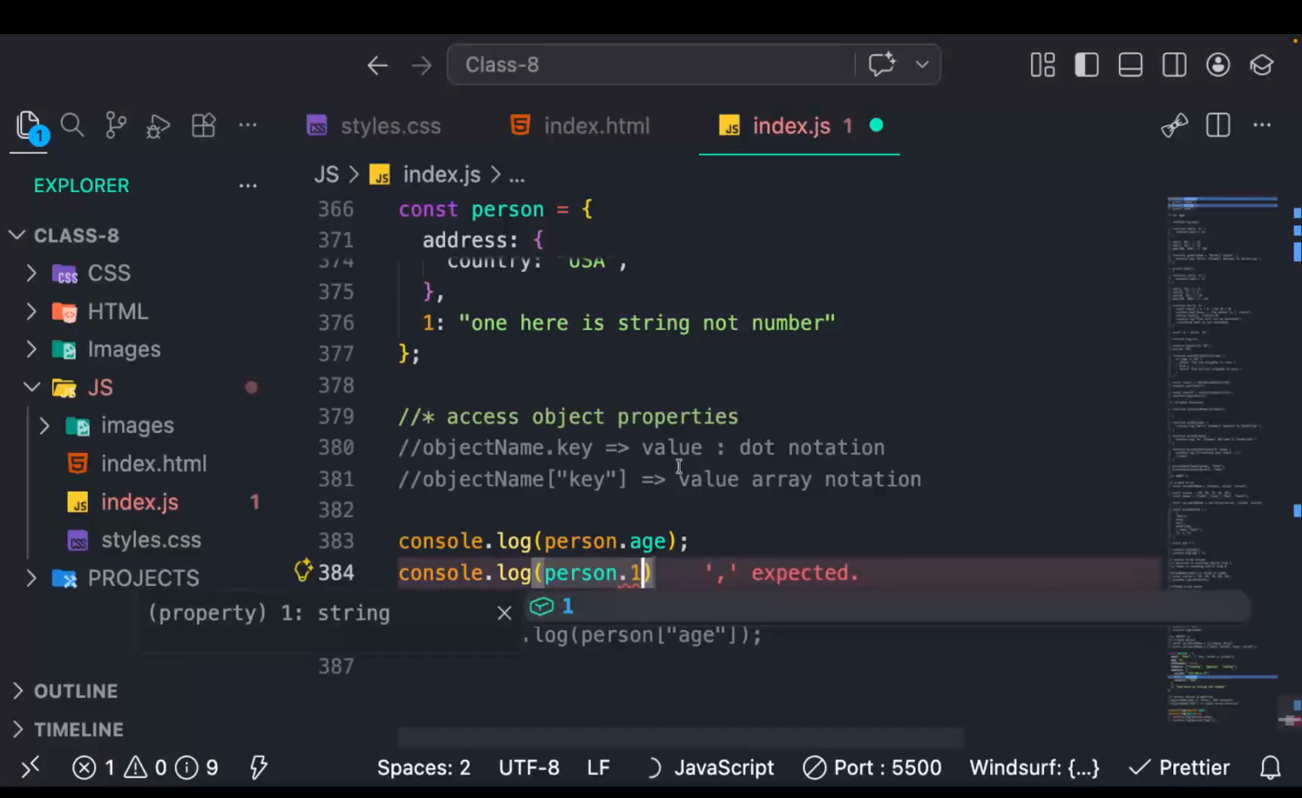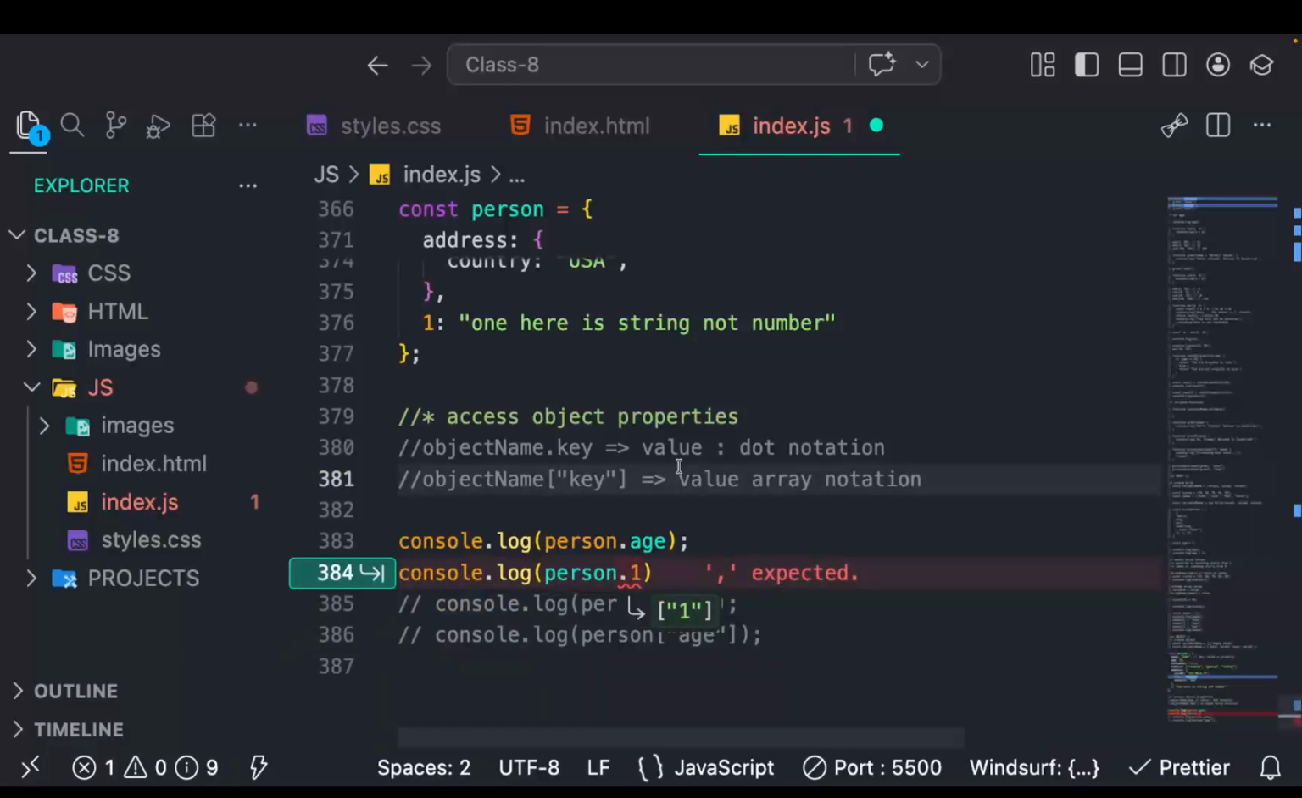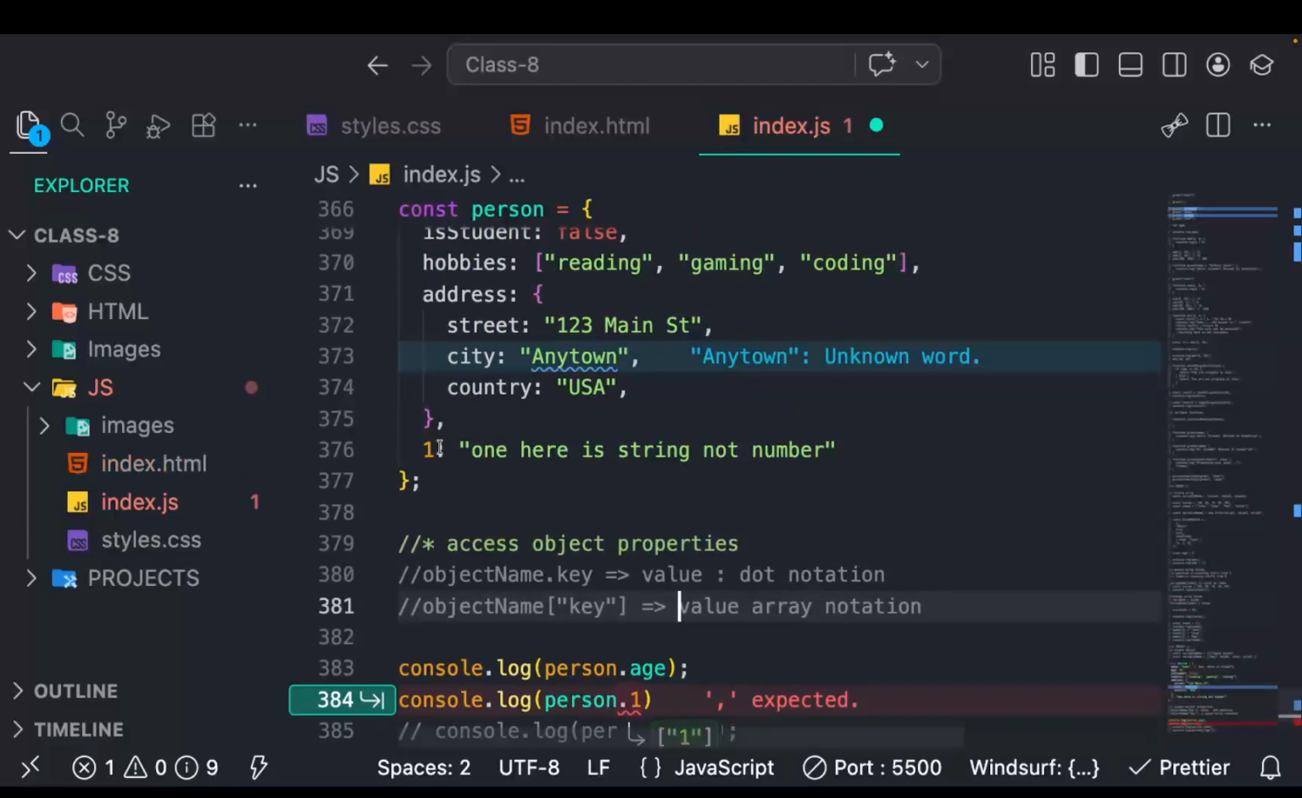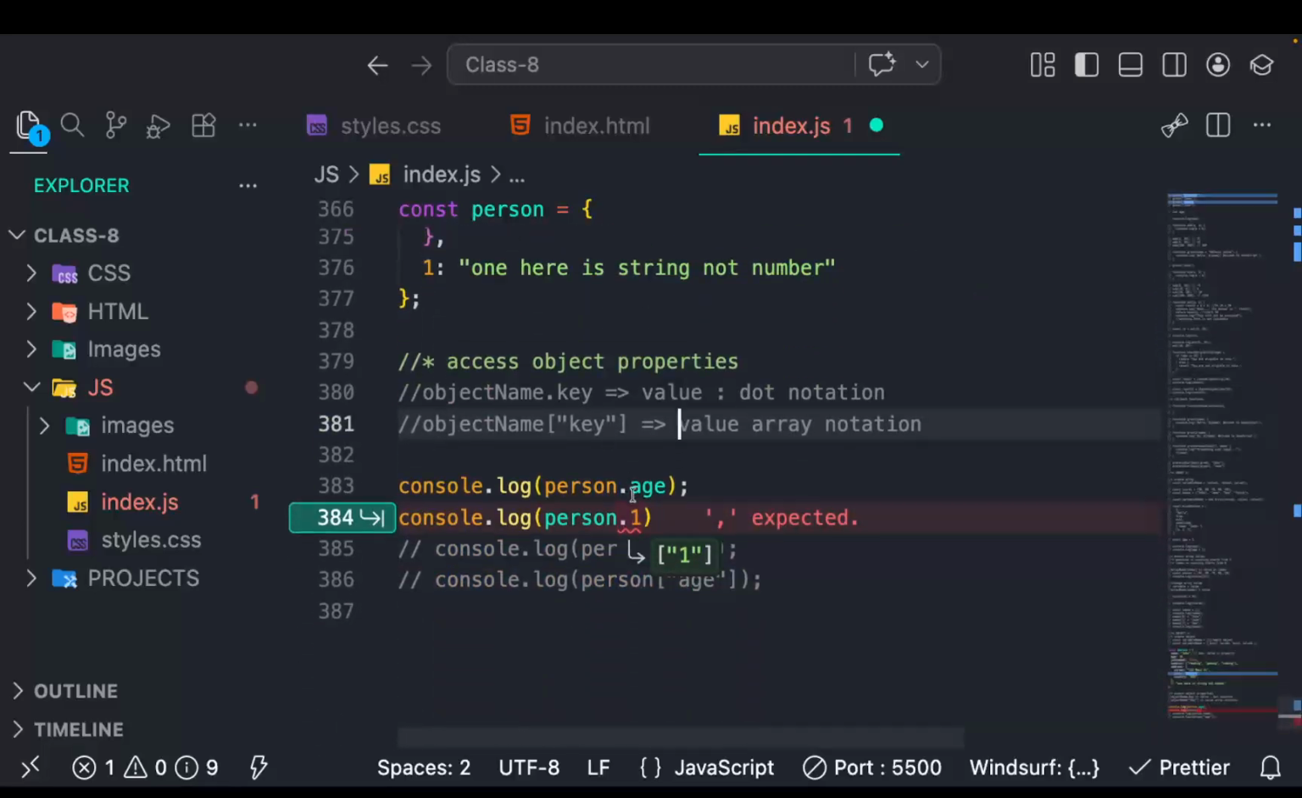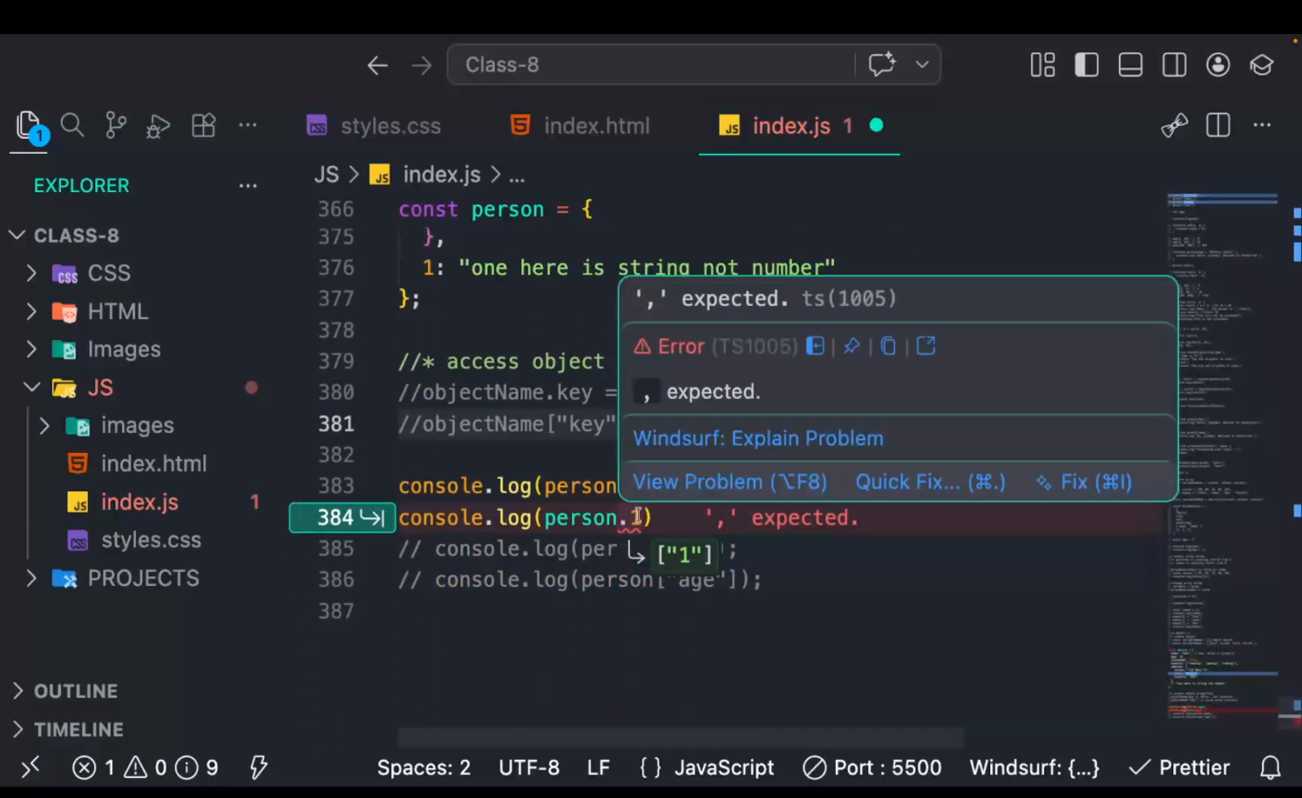So now if you come here and you say person then dot one, as you can see what is happening. This thing doesn't recognize it. It's saying number here. I see this one as one, as a number, but here it is text. So how is this now going to work? You need to convert this thing to string. How do you convert it to string?